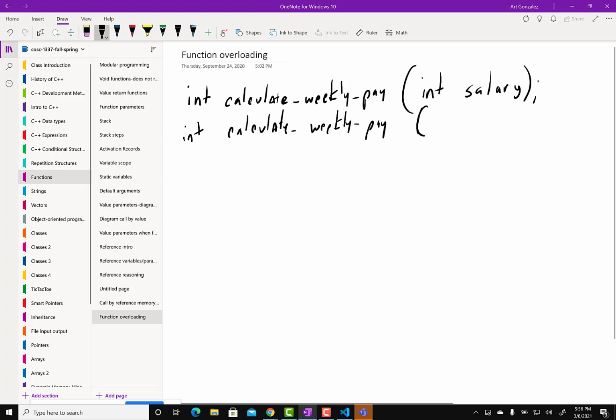And we can have another one, for hourly employees, we might say hours, and I'll use integers just to make this simple for the test case. Hours and rate. So this is an example of a function overload. The function has the same return value, integer, same name, calculate weekly pay, different number of parameters. And this is perfectly okay. In most programming languages, you should be able to do this, okay? And we can go ahead and type that example.